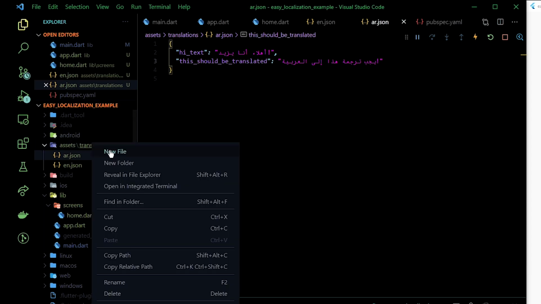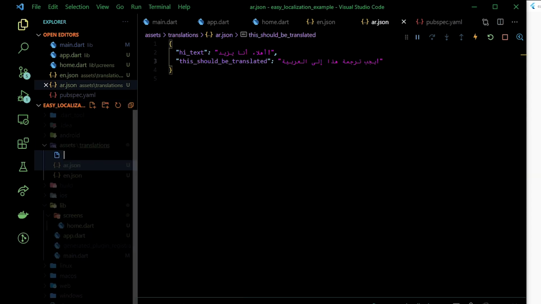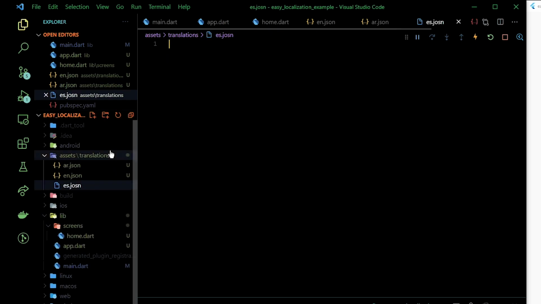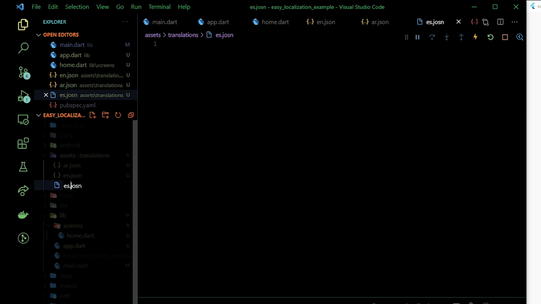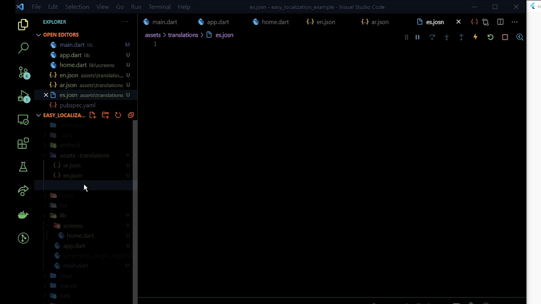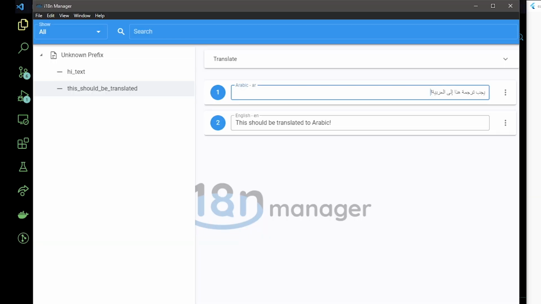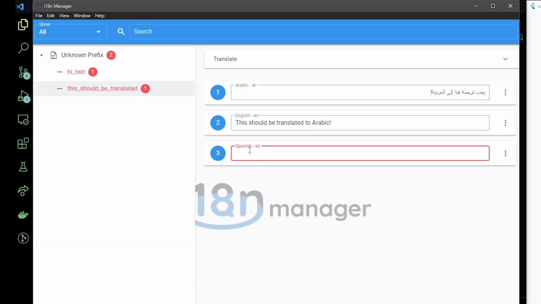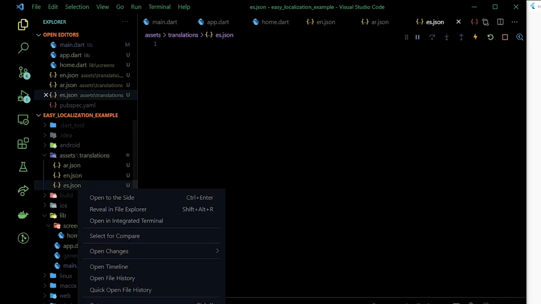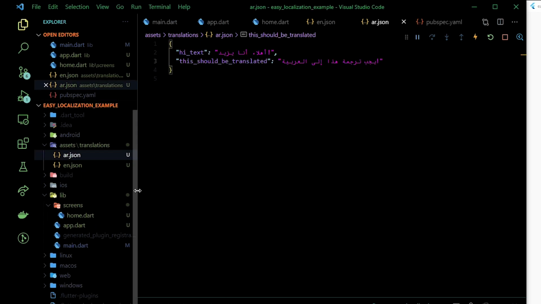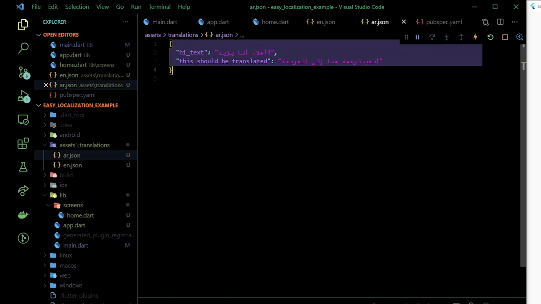So just to prove the concept, if we create a new file called like es.json, JSON, not JOSN, JSON, yes. And we go into here, as you can see, Spanish, and it added a new field that says there's something missing. So it's a really cool app. I really suggest you use it instead of typing manually. Now let's go and generate those files.